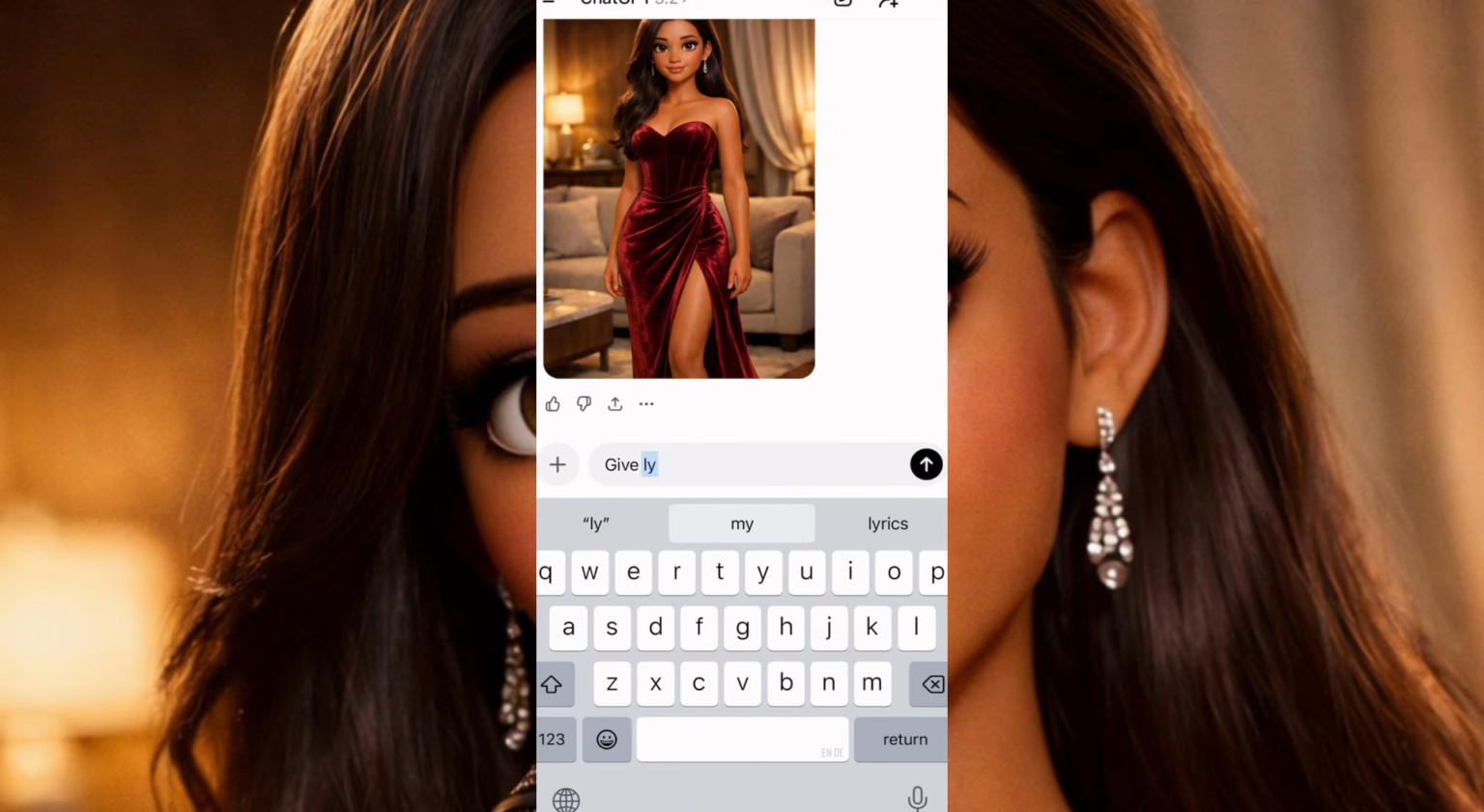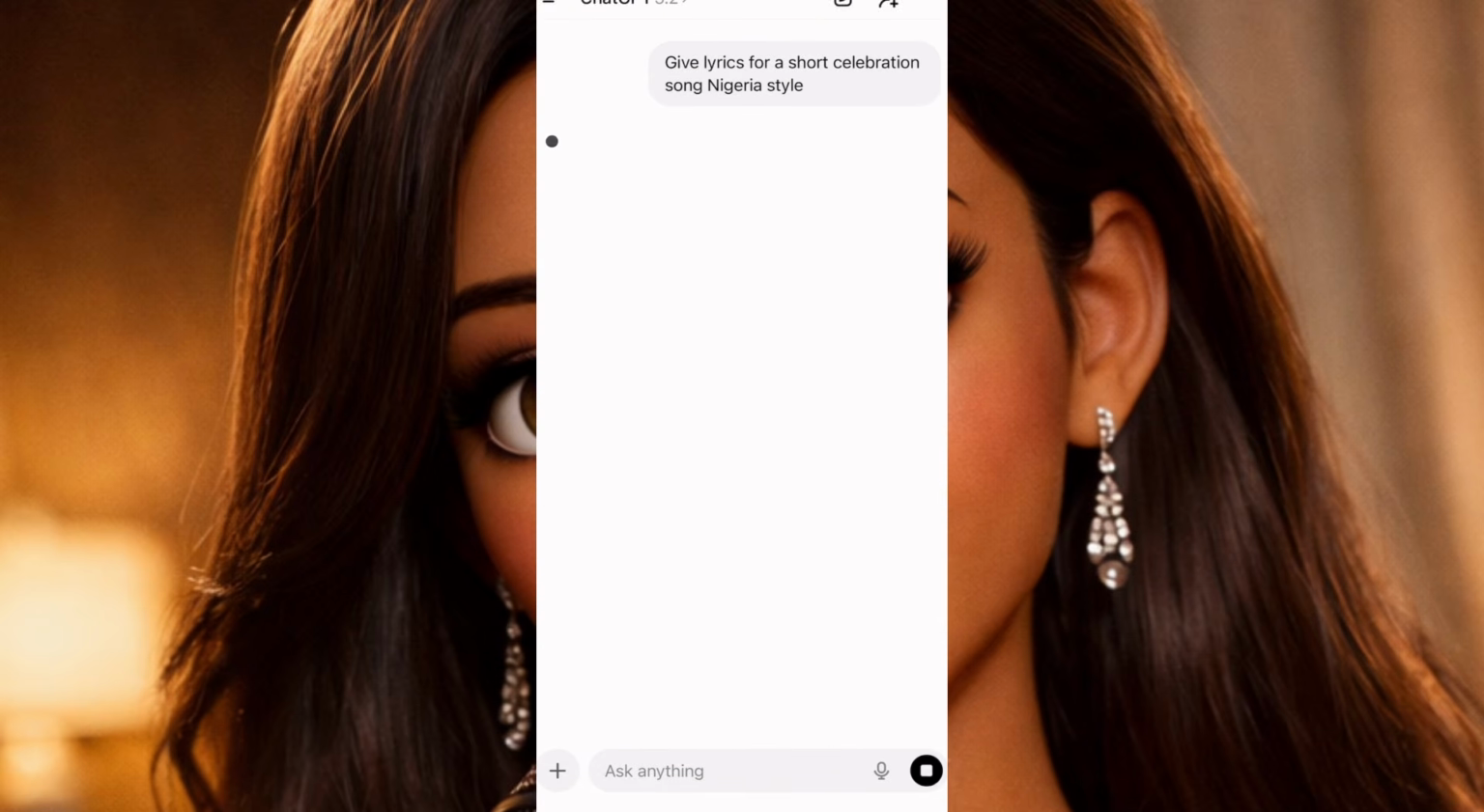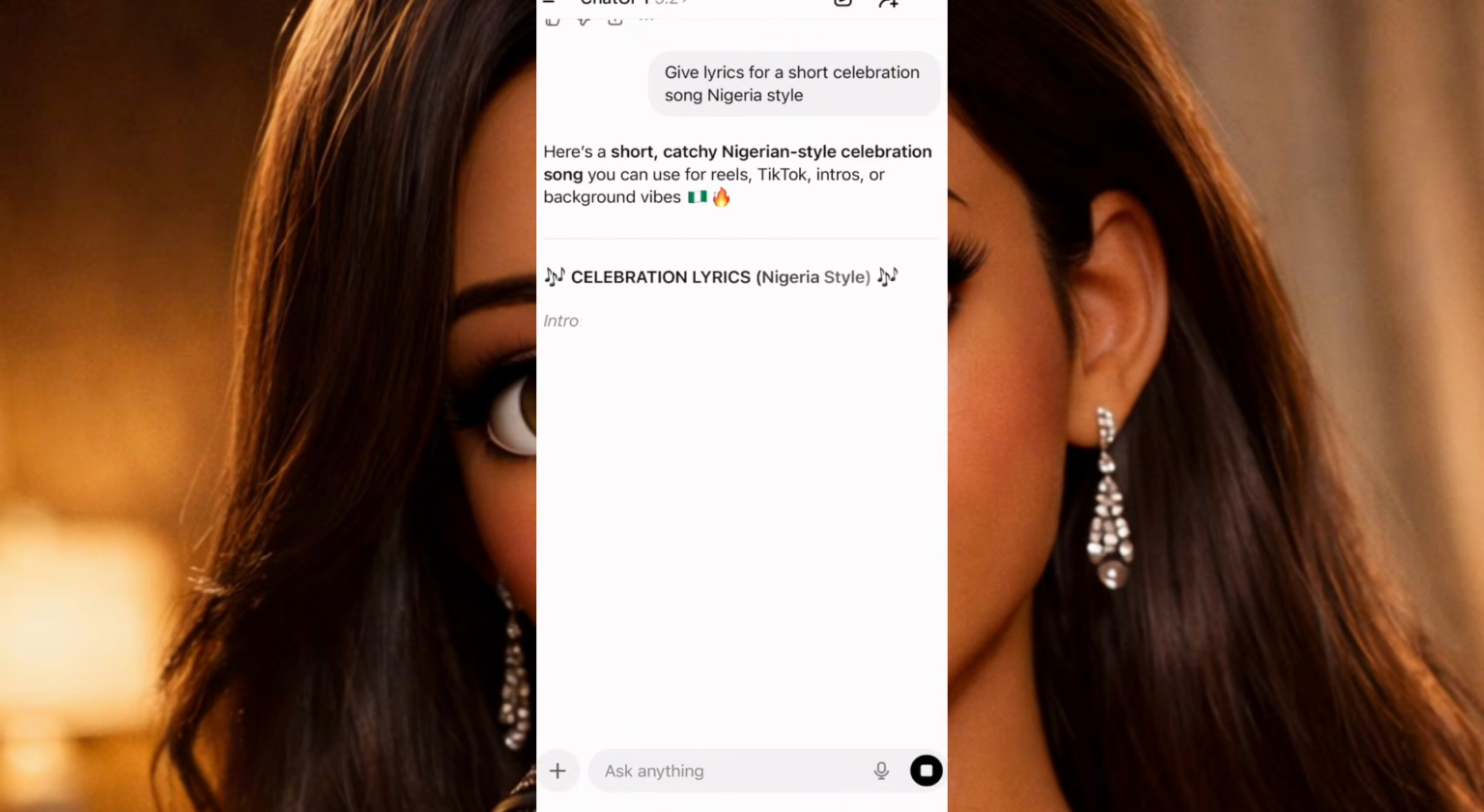So yeah, I'll just say, give me lyrics for a short celebration song, okay? Let's use celebration. For a short celebration song, African style. Let me say Nigerian style because African style might give us something, I don't know. Nigerian style, okay. So this is it. I'll just click here on generate again. All right. And we wait for ChatGPT to give us something good, and then we'll go take it and generate.